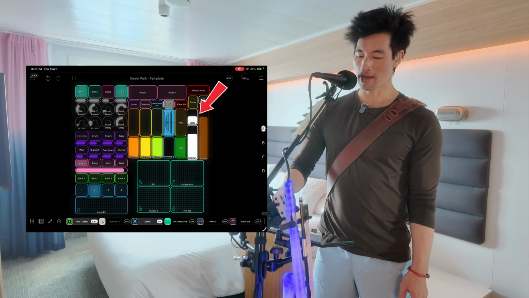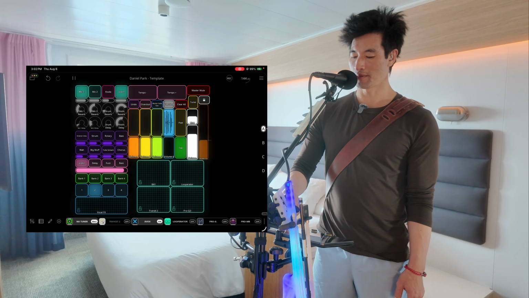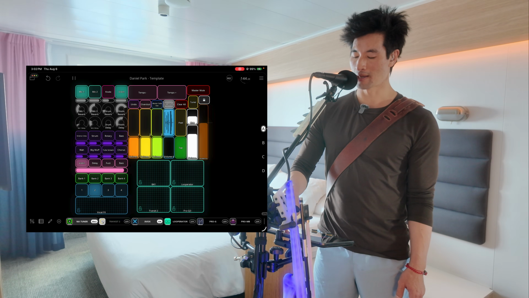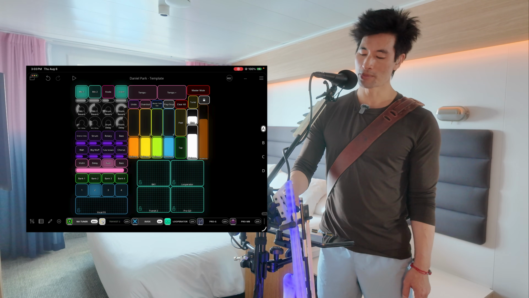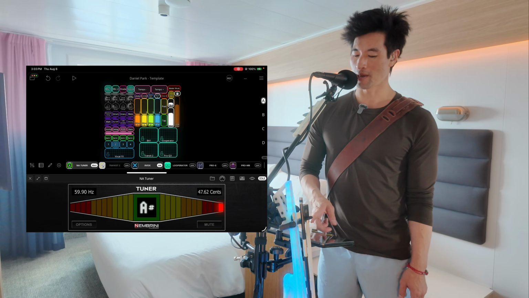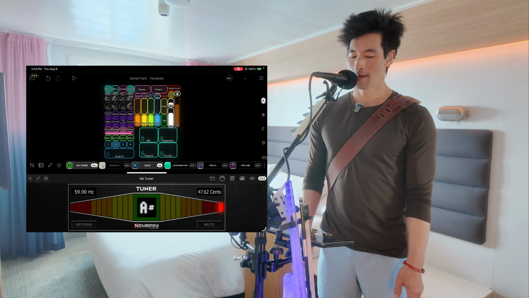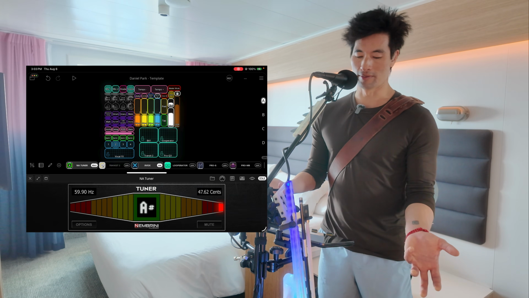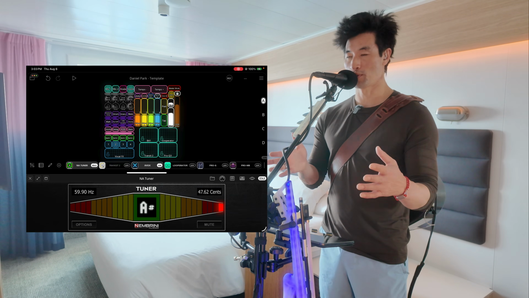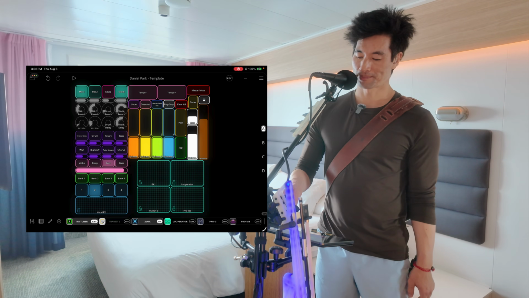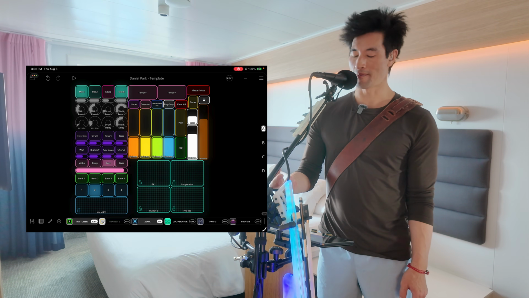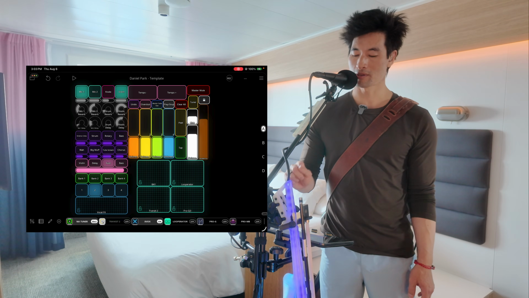So right next to that is my headphone volume. I can adjust the volume in my ears. So around that, I have a tuner button. I can just push this, and it brings up a tuner just for my guitar. You can add another button for if you have multiple instruments like I do. You can have another button for another tuner. Easy as that. And then right next to that, I have a save button. So if you make any changes, it's good to save it.